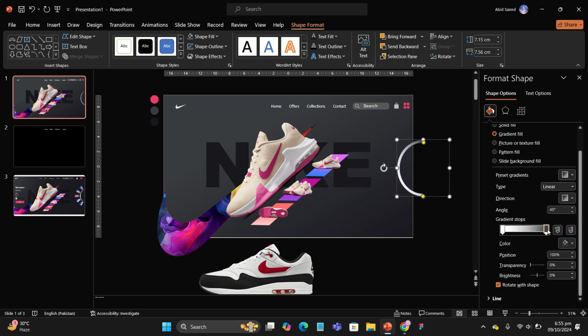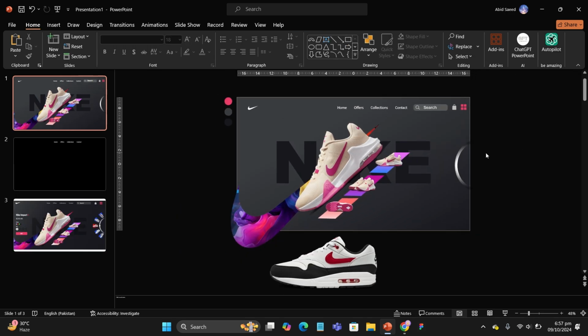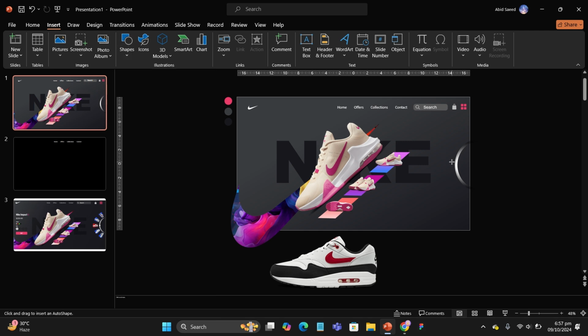Let's change the gradient. Let's give them this gradient of white and black. As you can see, I have given the gradient. Let's close the format background.